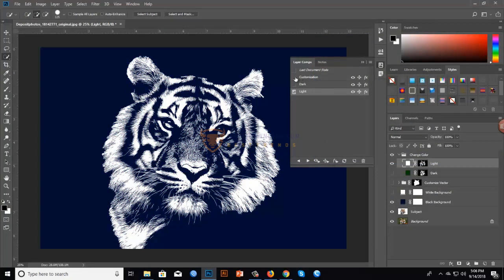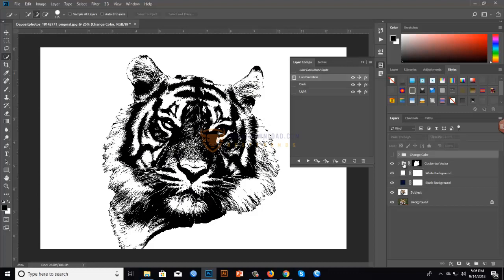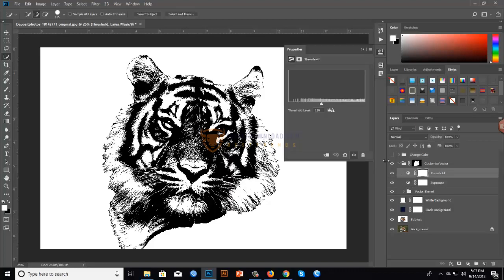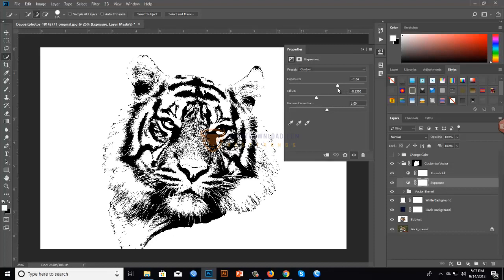You also have customization. Select the customization and expand the customize vector, and then there are two options: one for threshold and another for exposure. Double click here, then change the slider, and you will get some change, something like this. You also have exposure. If you want to adjust the exposure, just change the slider and play around with it.